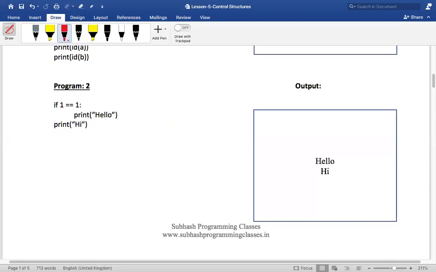Now you tell me, if suppose instead of 1 is equal to 1, I would have written 1 is equal to 0, then what would have been the output? Can you tell me? If 1 is equal to 0 would have been false, then I will not enter into this block, right? So this block would be skipped, and then it will print hi, right?